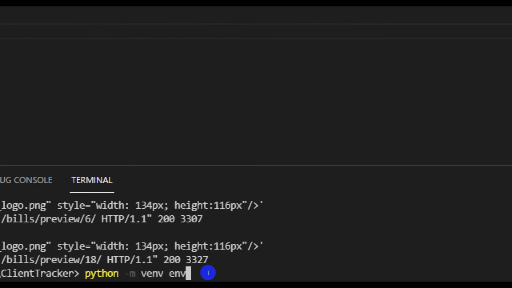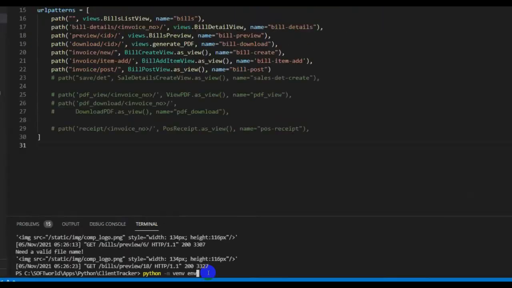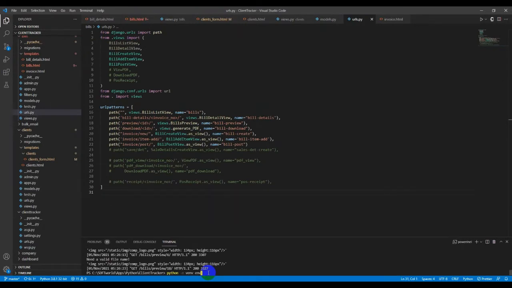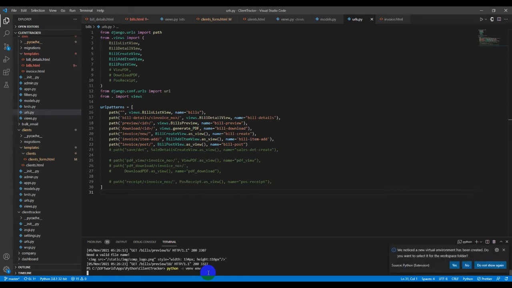So I will just run it. I'll press the enter key to run it, and then we'll see how it goes. Realize that env, which is the name of the virtual environment. So let's see what happens. So it's creating it. So it has been created.